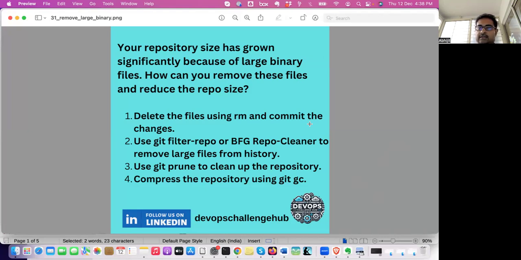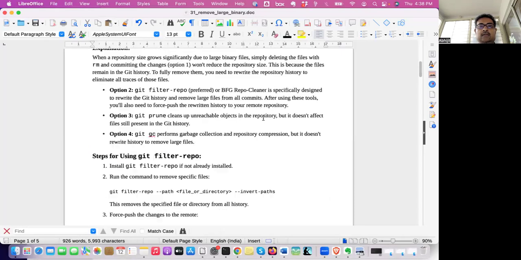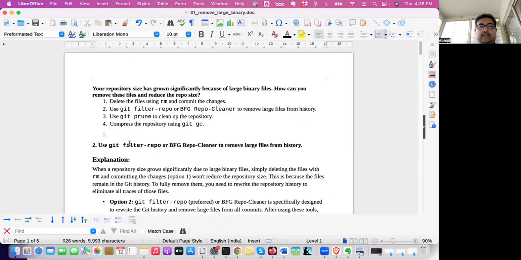Option one, delete the files using rm and commit the changes. Option two, git filter-repo or BFG Repo-Cleaner to remove those files from the history. Option three, git prune to clean up the repo. And option four, compress the repo using git gc. Give it a try. So the answer will be: use git filter-repo or BFG Repo-Cleaner.